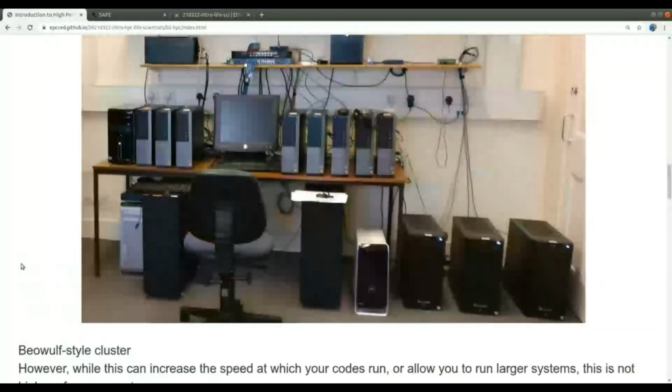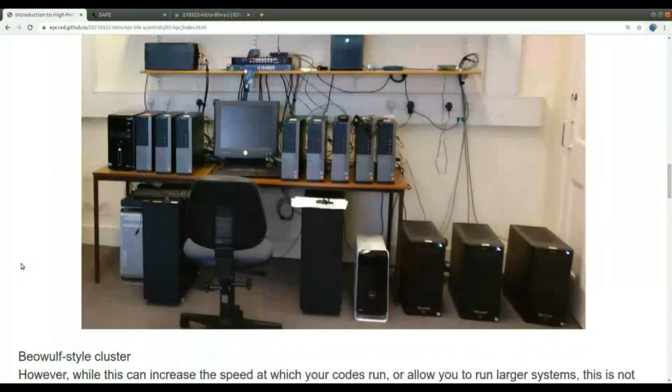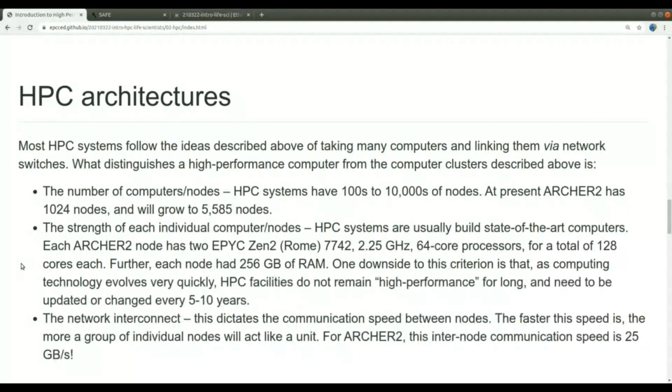So how do we differentiate a system like this, which is a bunch of computers just put together with shoestring, and turn it into high performance? Well, there's really two or three things that define a local computer cluster versus a high-performance computer. These things are just the number of computers and/or nodes in your system. An HPC system will have hundreds to tens of thousands of computer nodes.